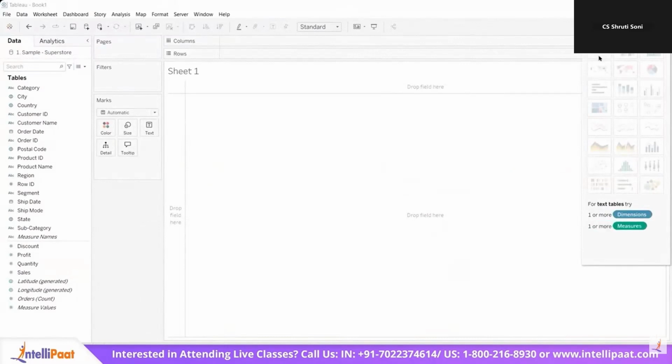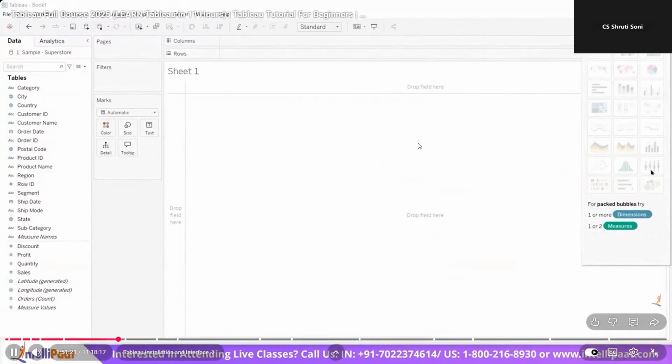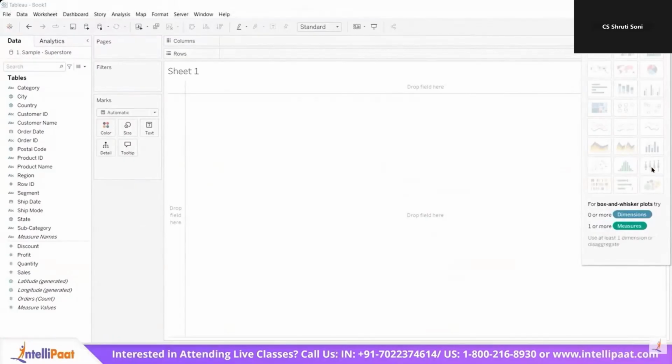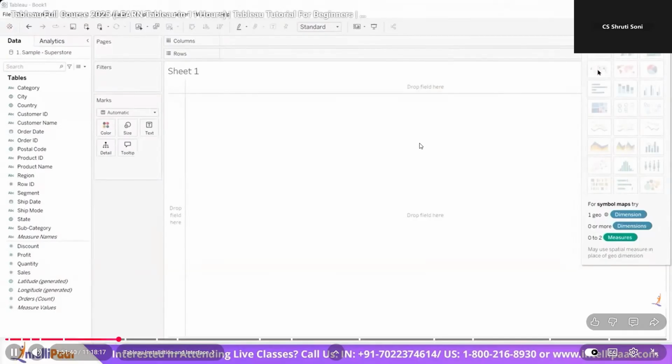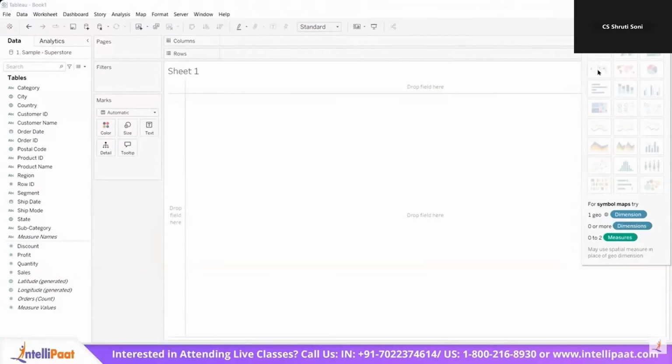As you place your cursor, this space over here tells you this is a packed bubble chart. This is a box and whisker plot chart, or this is a tree map. And along with these, pie charts, bar charts, and so on, you also have maps using which data can be visualized. See, if you have data related to states that belong to the US, you can visualize your data directly on the US map.